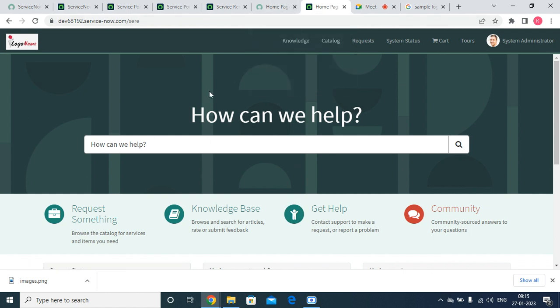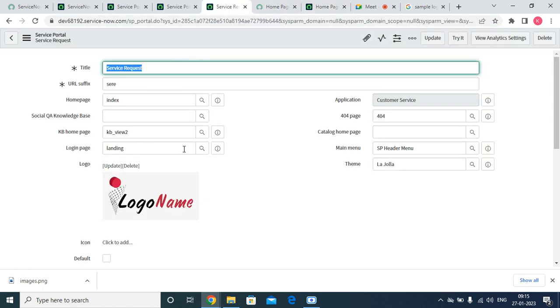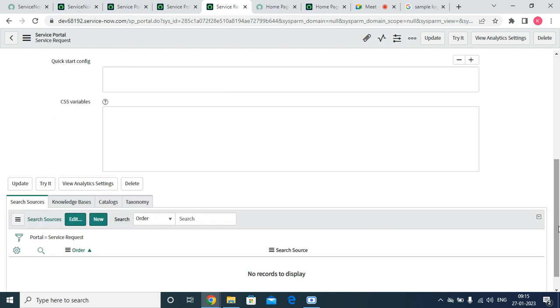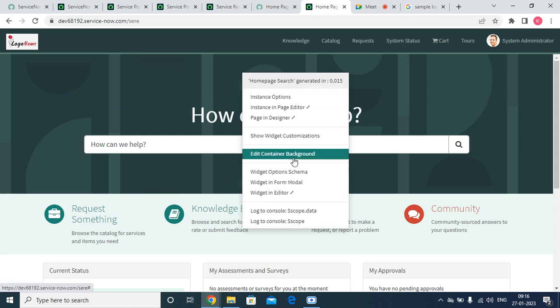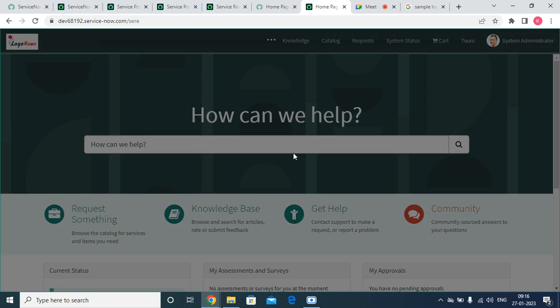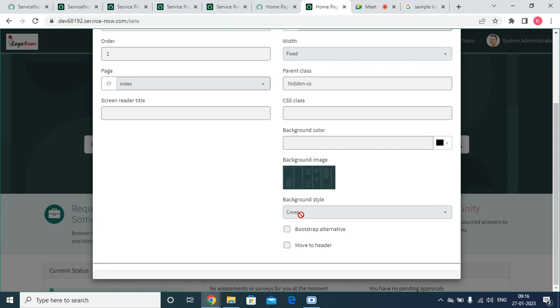This is the one. I want to change this background image. If you want to change it, I don't think we have an option here. Okay, so to change this background image, Control Alt right click, edit container and background. See, this is the image right now.